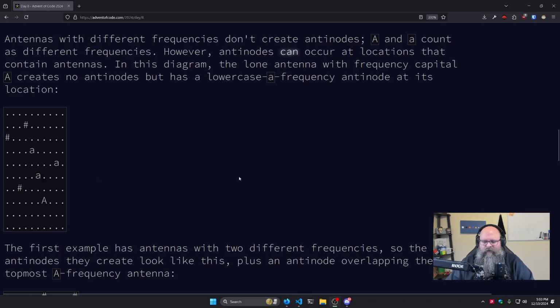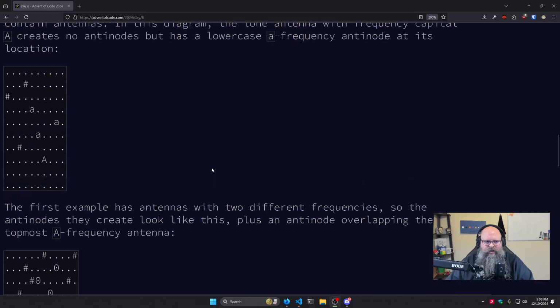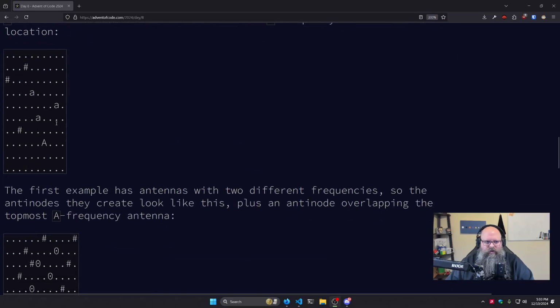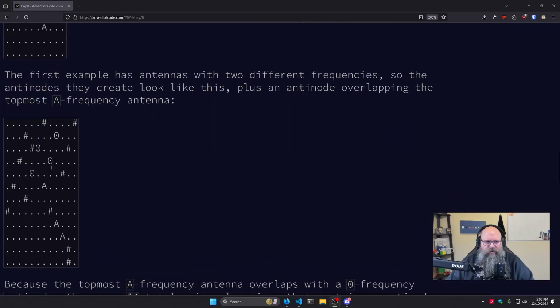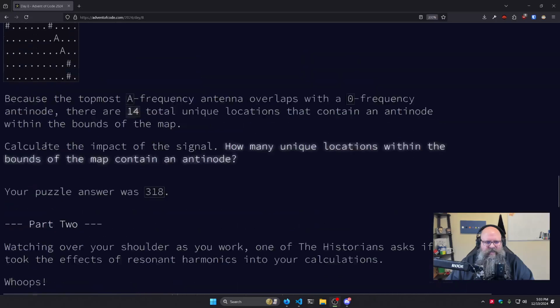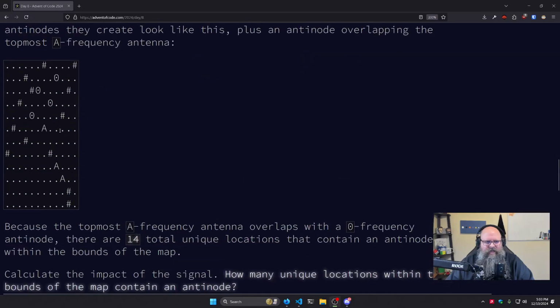That was the gist of part 1, is like, you just have to figure out what those are and how they differ. So here's like the test example, I think, right here, where you can see they've created a bunch of like antinodes. And then the question is, how many unique antinodes are there?